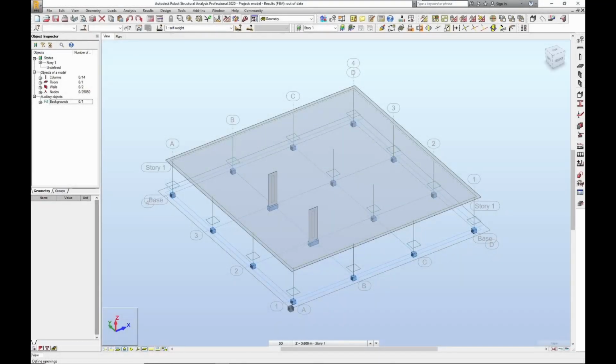So I'm now back with my Robot model. But before looking at the analysis side of things and the results that we can extract, I want to maybe look a bit at the CAD background I'm using and how we can use the CAD side to our advantage in terms of importing that into our Autodesk Robot model.